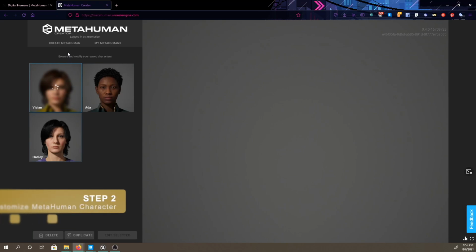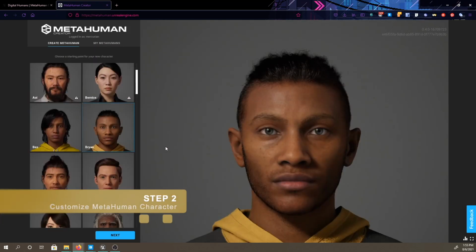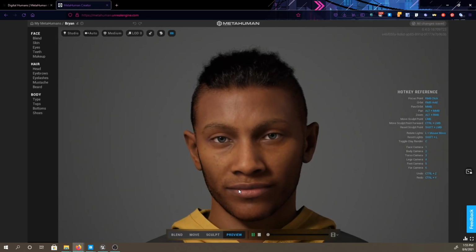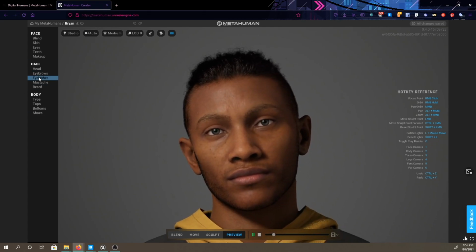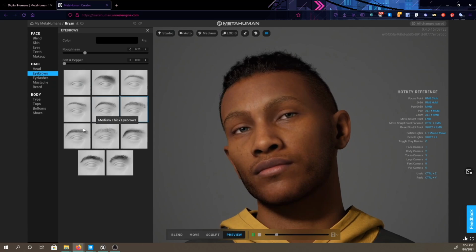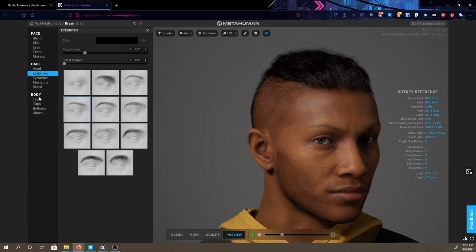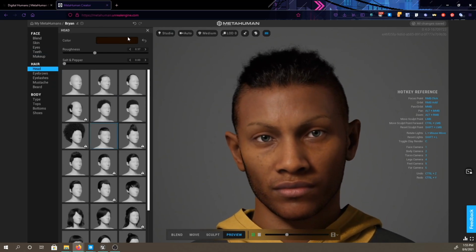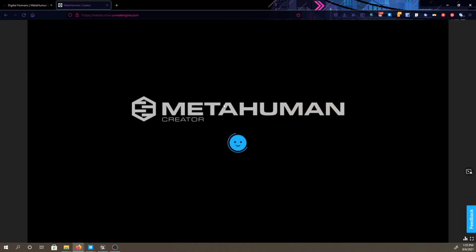For step 2, go ahead and select your MetaHuman character and load it in. Then press Next. Once your character is loaded in, you can start customizing the base character with things like hairstyle, eyebrows, height, and much more. Go ahead and play with it. Once you're satisfied with your character customization, go back to your library by clicking My MetaHumans. Once you do this, everything will automatically be saved.